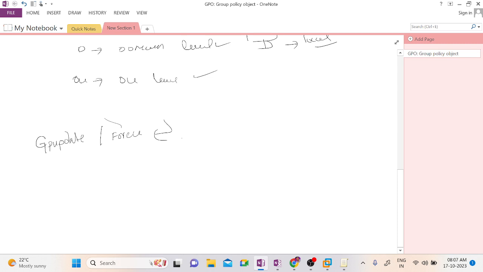And if you run this command, gpupdate /force, whatever policy settings have been applied, the query will go to the domain controller and it will pull all the latest settings and configurations from the domain controller and apply them to the local computer. So this is the first and foremost command you have to use.